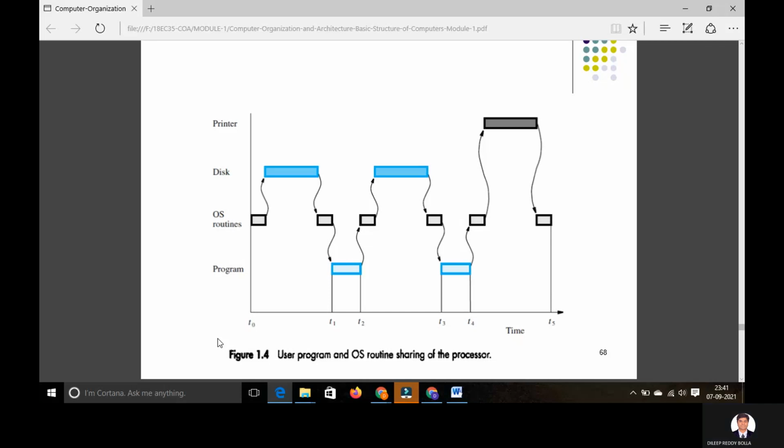In this case, you see this program is being shared here between the instances T1 and T2. The operating system will run a routine to the disk. The disk will allocate that to the operating system. The operating system routine will run the program between this time, and it gives back to the disk again. The disk will again acknowledge back to the program at this point of time. Further, we are able to print it.